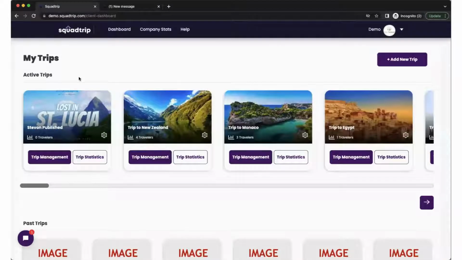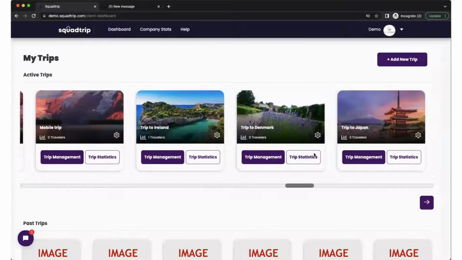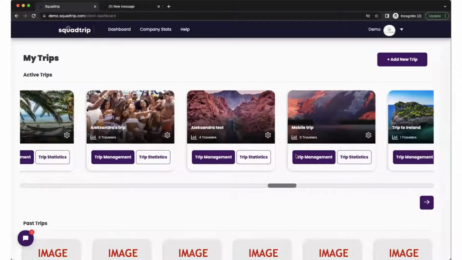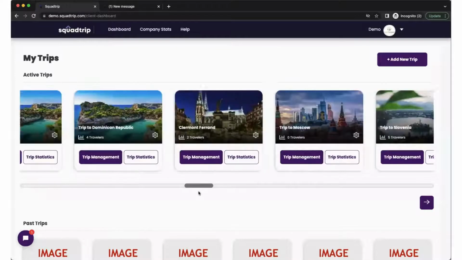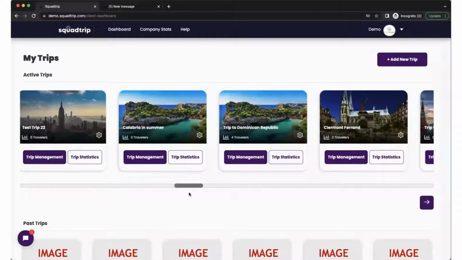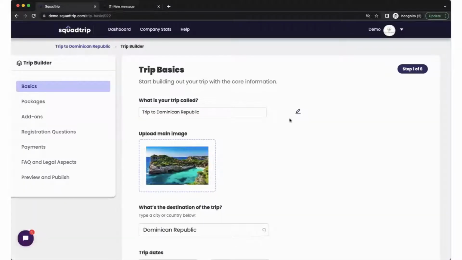So assuming in our demo environment, as you can see here, I've already created a number of trips. Trip organizers usually create 3, 4, 5 during the year. Really just kind of depends on their specific business. But so rather than click on add new trip, I'll just show you what it looks like. So I have to go through the process myself.